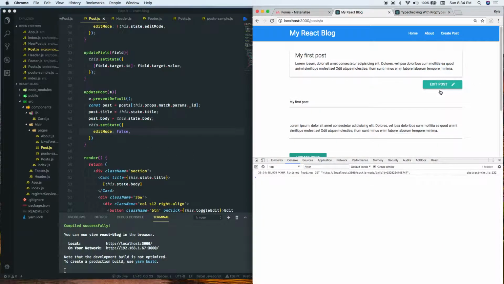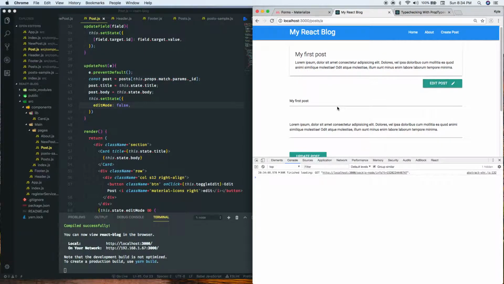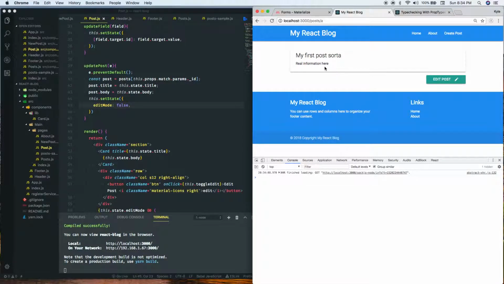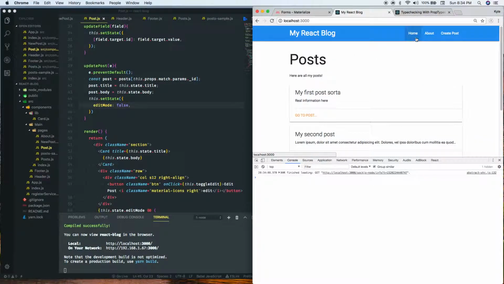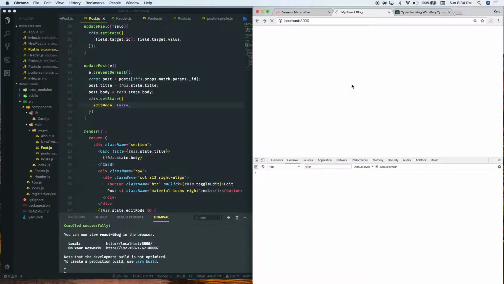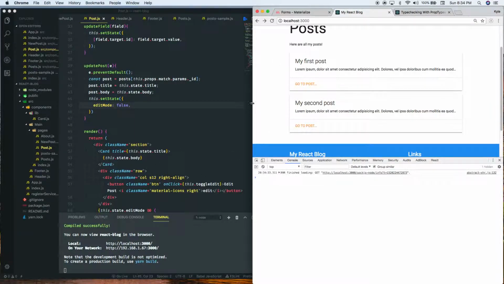If we save the post or we update it, so we say my first post sorta, and we say real information here, and we do update post, it goes away. It's like, oh, okay, I guess it did update. Makes sense. Go back to home, it says real information here. Cool. Again, if you refresh, it's just going to refresh to the default. Cool. Okay, so now we can edit it.